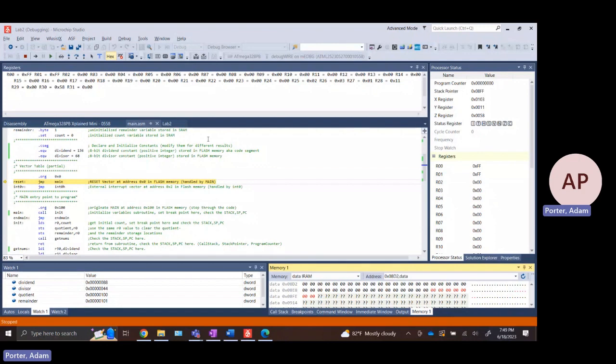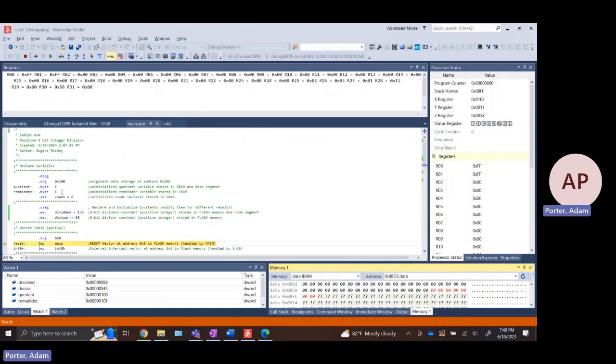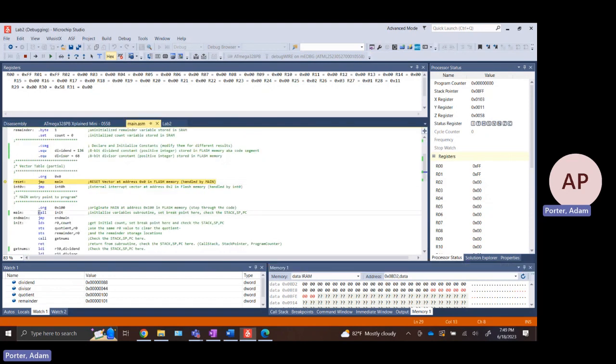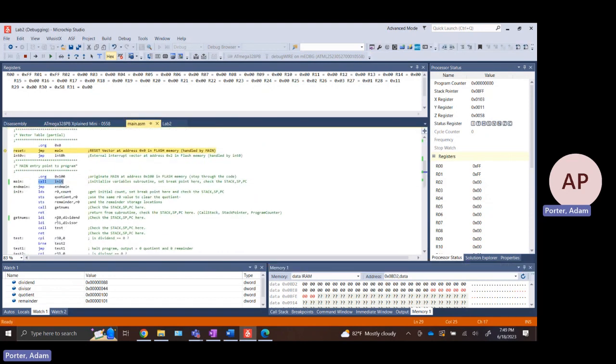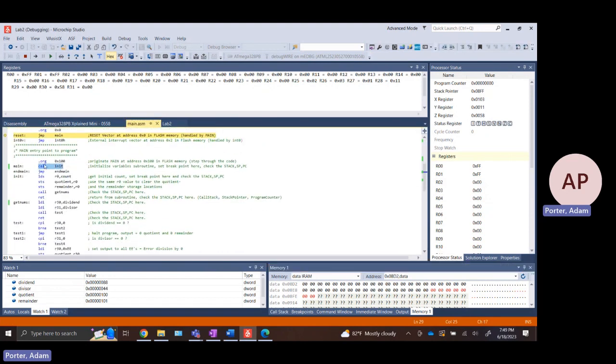All right, so this is the Part 1 demonstration for Lab 2. This is the rewritten program to include the nested subroutine calls inside the program flow, instead of all the subroutine calls being in a series underneath the main label.